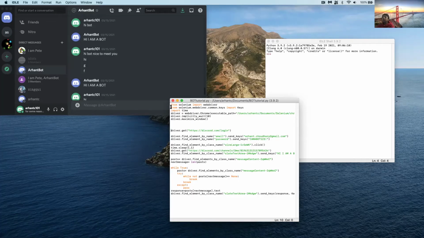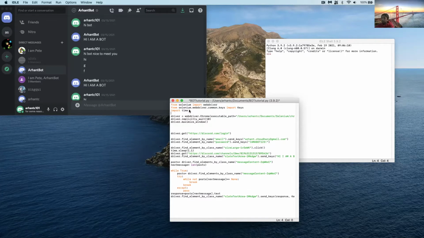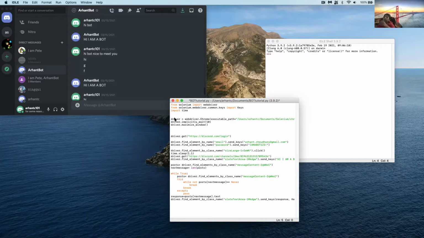So here is the code from last time. So we're not gonna change this top stuff. We're just gonna start from here. So our first function is going to set the bot up. So we're gonna call it def start bot. Okay.